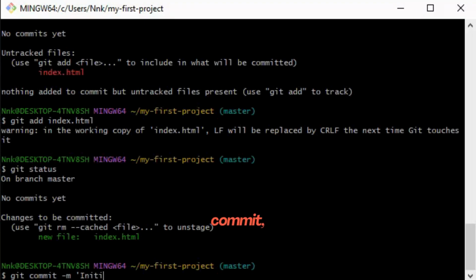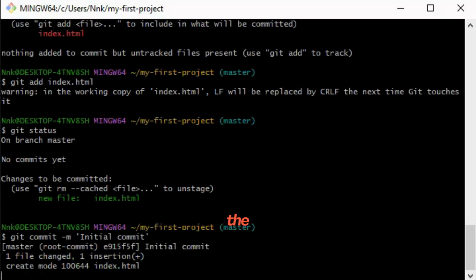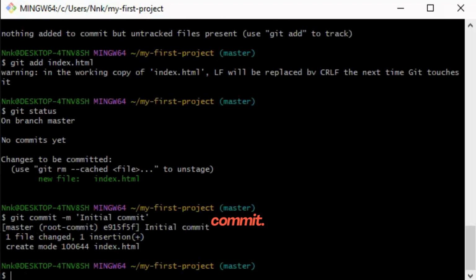To create our first commit, run git commit -m "initial commit", then press enter. Git will process the staged file and create our first commit. You should see output similar to this: master (root-commit) e915f5 initial commit. The commit ID will be different on your computer, so don't worry if your number doesn't match mine. Git will then show something similar to 1 file changed, 1 insertion(+), and create mode 100644 index.html.